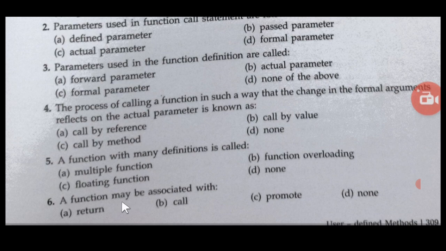Now function may be associated with return, call, and function call. Function, what is there written? Let me just see. Function may be associated with a call. Function call is there. Function returns also. This question is also not very clear, but a call is the closest option. Return is also a possibility because of return type, because function may return something. Okay, all right, thanks everyone.